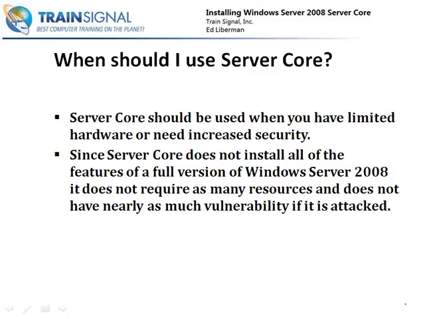Another reason might be if you have a need for increased security on the individual box. Maybe the computer is in a location that is not very easy to secure. See, Server Core does not install all of the features that you'll find in the full version of Windows Server 2008, and so therefore, it does not require the resources that you would need with that full version. And likewise, since it doesn't have all those features, there's not nearly as much vulnerability if it's attacked. There's very minimal functionality within the actual Server Core computer. So if somebody wanted to attack that computer or try to hack in, they're going to have very limited capabilities.